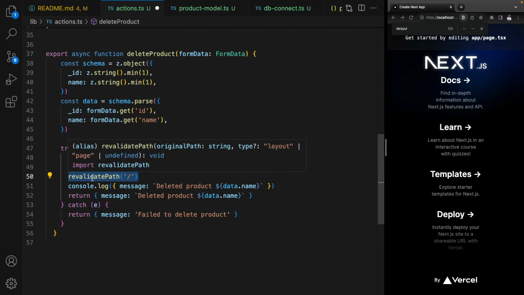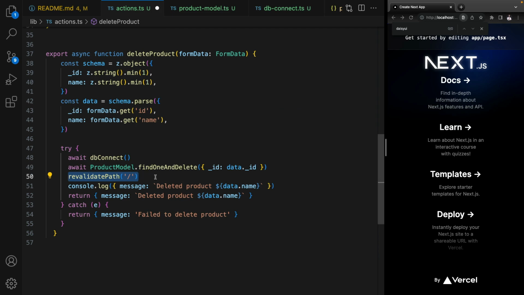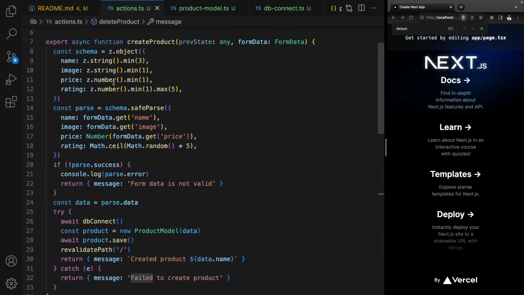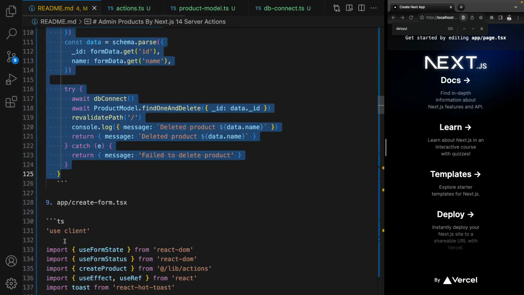After this, call revalidatePath to apply changes on the UI, console log the message, and return the result. If there is an error, show the error message. Awesome. That's it about actions. Let's go for step 9. Here we are going to create a React component.